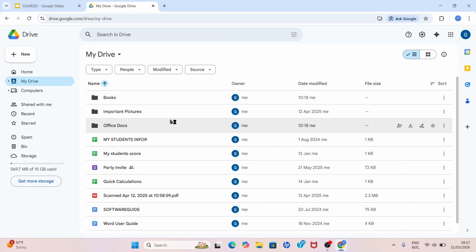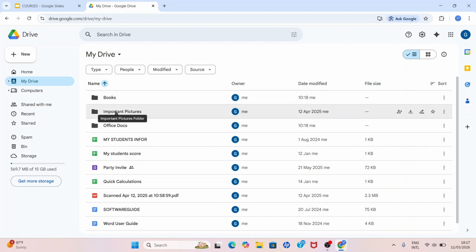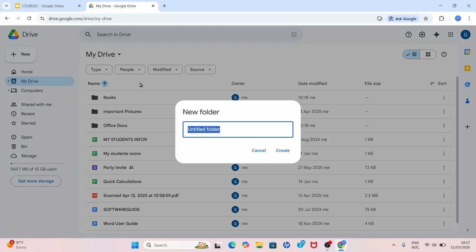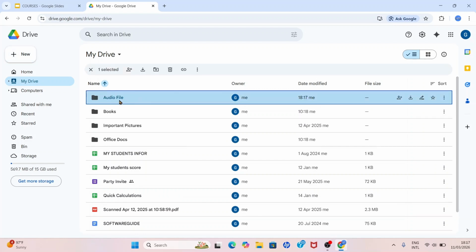Let's now create a new folder, though this can be uploaded inside any of these folders, but I want to create a special folder for that. So I'll click on New and select the option of New Folder. Let's call this audio file. Then I'll click on the Create button. Okay, look at it, it has been created. So I'll open it now by double clicking on it.